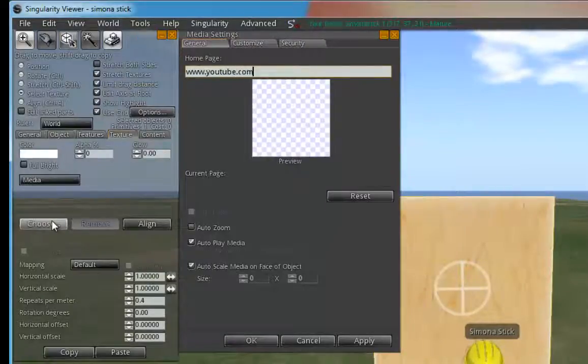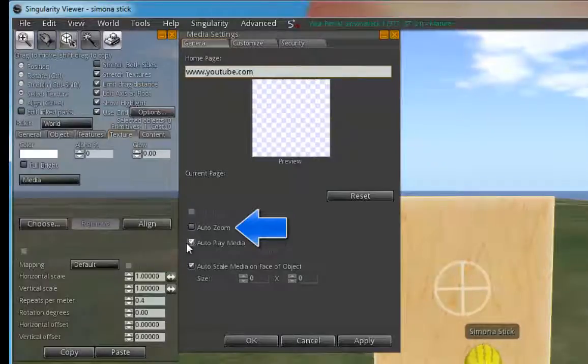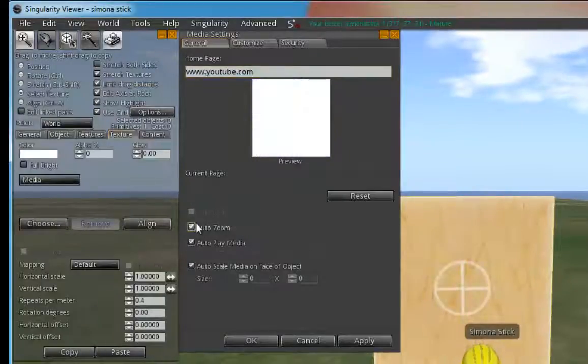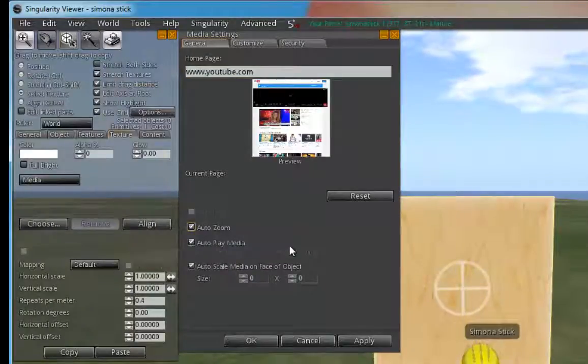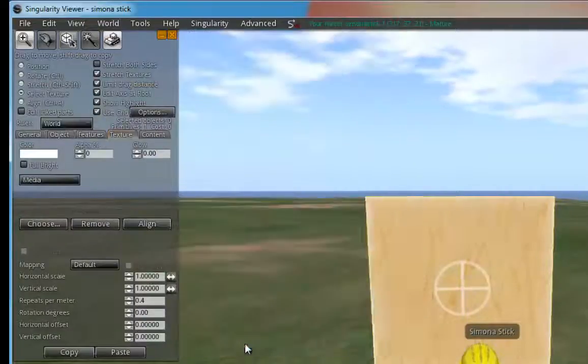And an option that's not checked by default is this auto zoom feature, which I think is extremely useful. Essentially, when a user or student walks up to the media on a prim and clicks on the screen, it will auto zoom into that content. So it will fill their screen, which is very useful instead of them having to orient themselves. And next we're going to click apply and click OK.